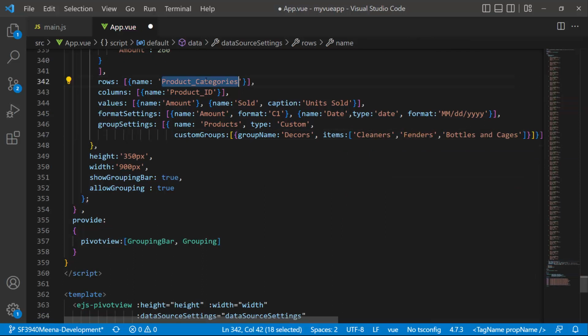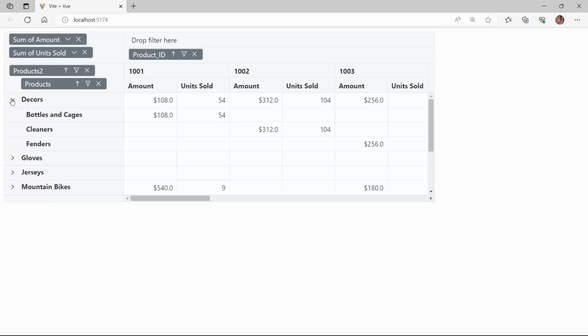As I have created a custom group with the members of the products field, I map it to the rows axis for a clear explanation. A pivot table is now rendered with the decors custom group.